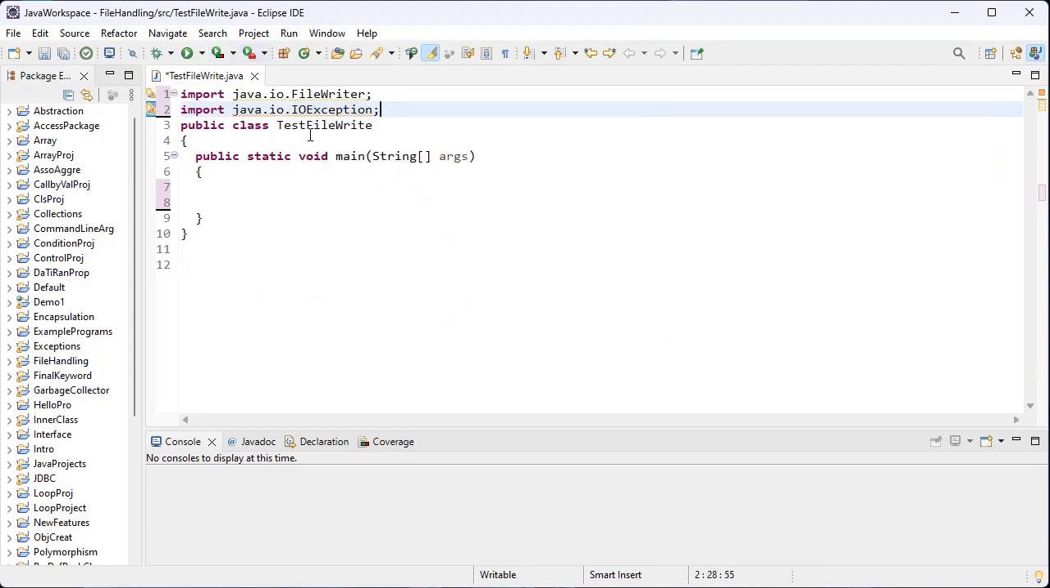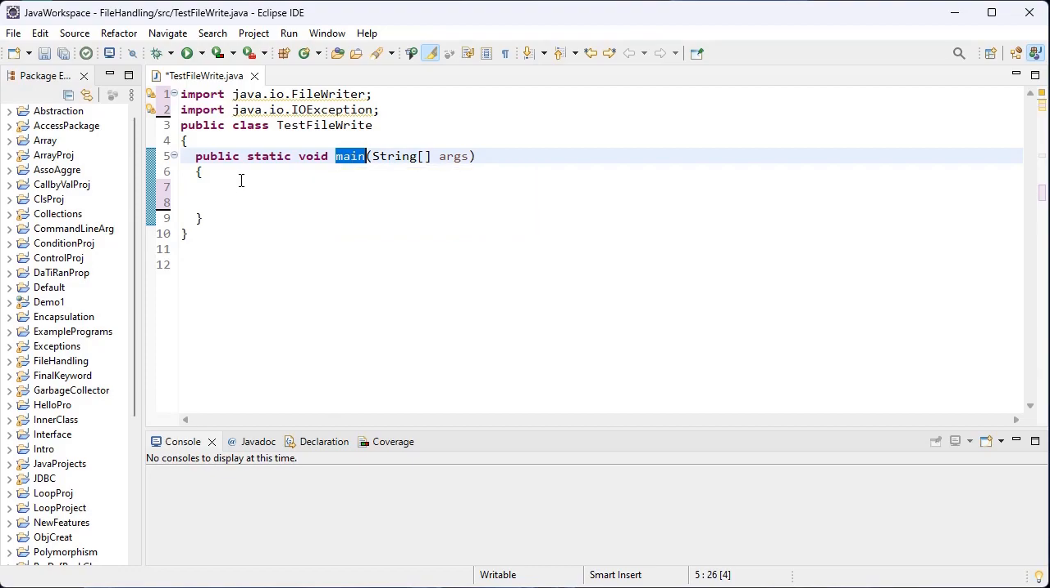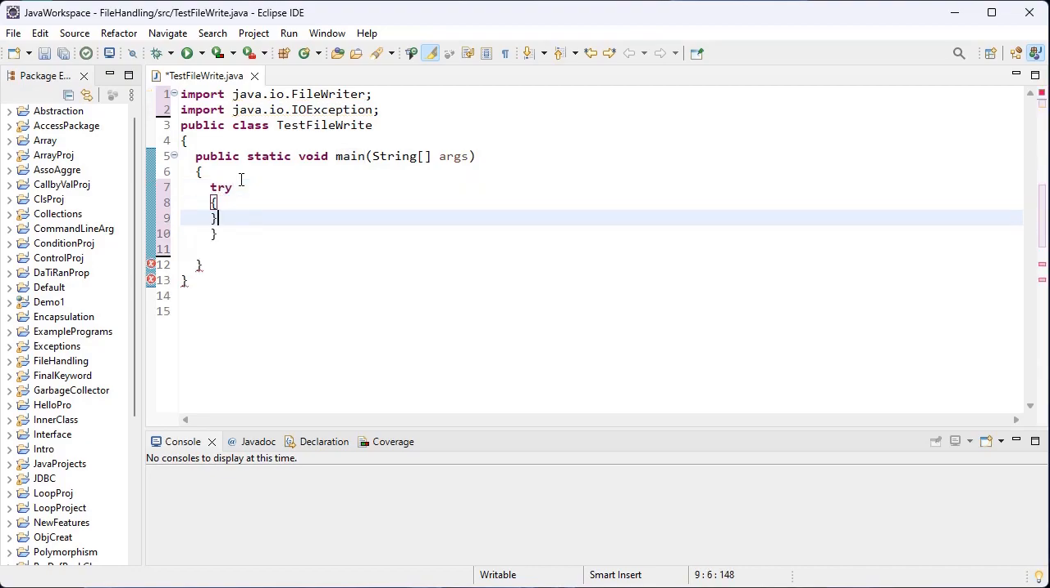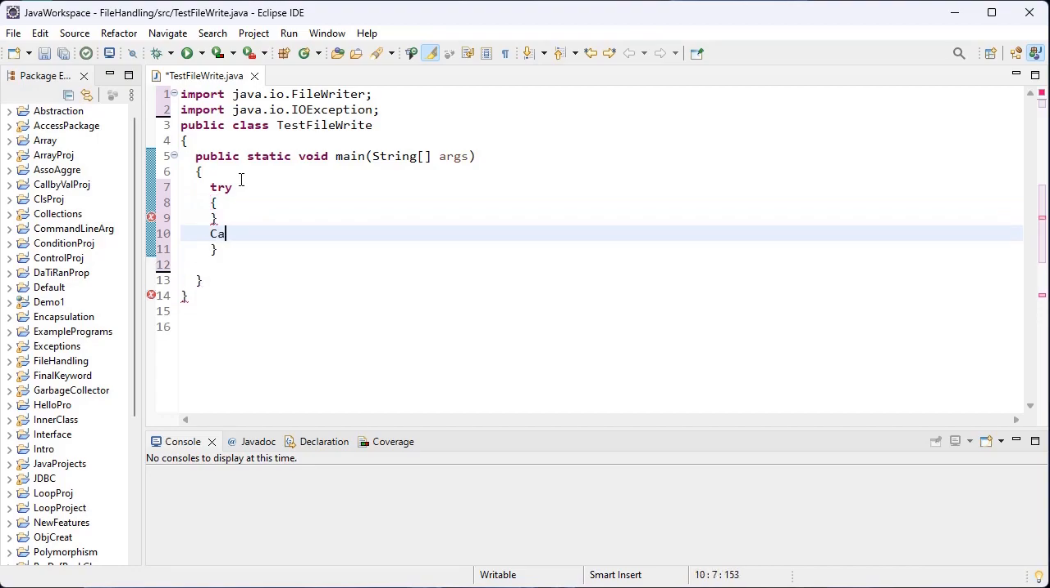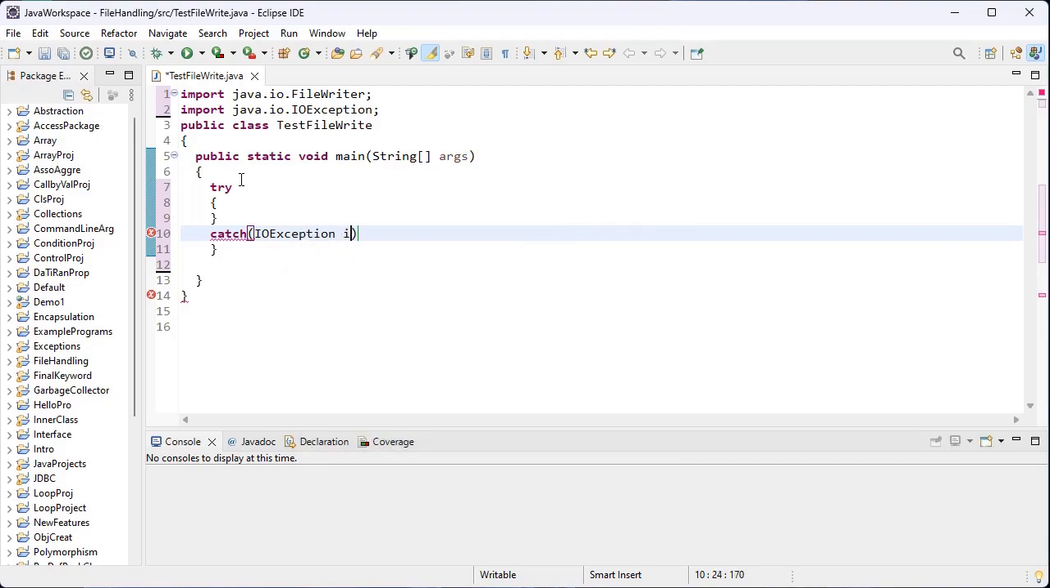And this is my class, test2FileWrite. Inside this class I have created the main method. Now I implement the exception handling using the try and catch block. Inside the round brackets, I pass the IOException and the name of the variable. Whatever we want, we give. Here I give IE.